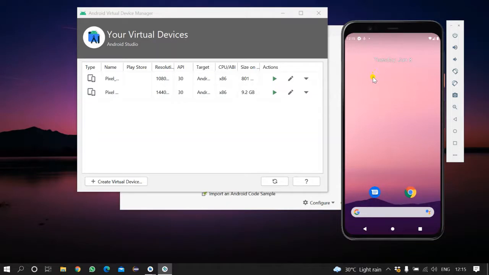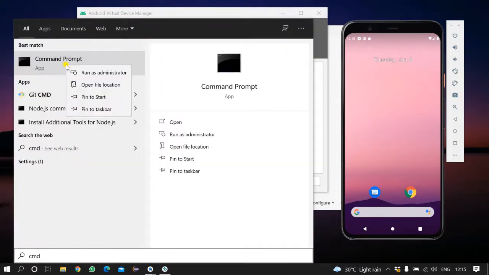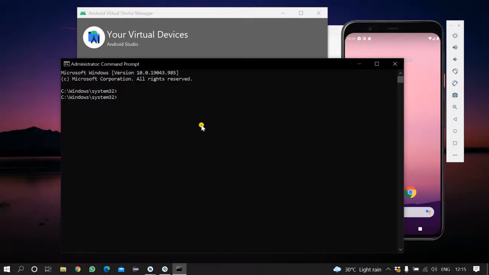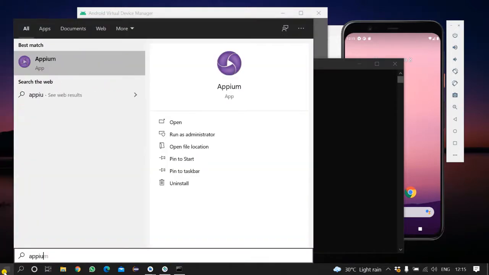Okay, so our AVD is ready. Once the AVD or real device is ready, we can check by using the command line tool. So I'm going to the CMD tab, running as an administrator. Here we can run adb devices. So the device is ready. Okay, let it be, and we can start the Appium server.